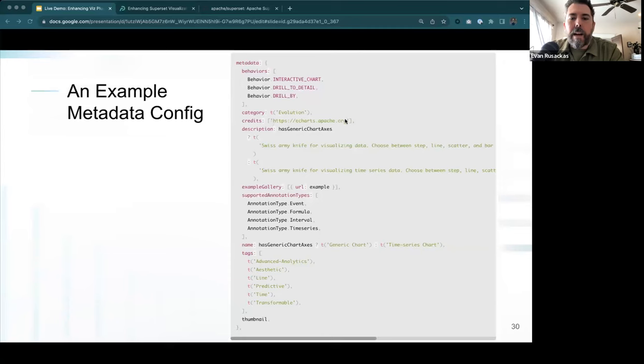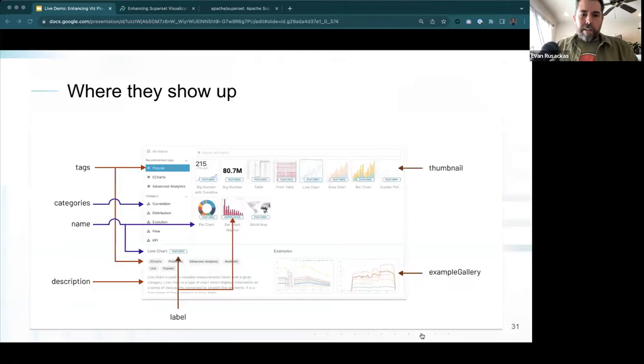Then credits. I guess you could use this for all sorts of different things. Say you had a particular author that worked on it, but typically you would use this to give some credit back to the open source community if you used a library or something like that that you want to give a shout out to. The description goes into the viz picker right here. Just skip ahead a slide.